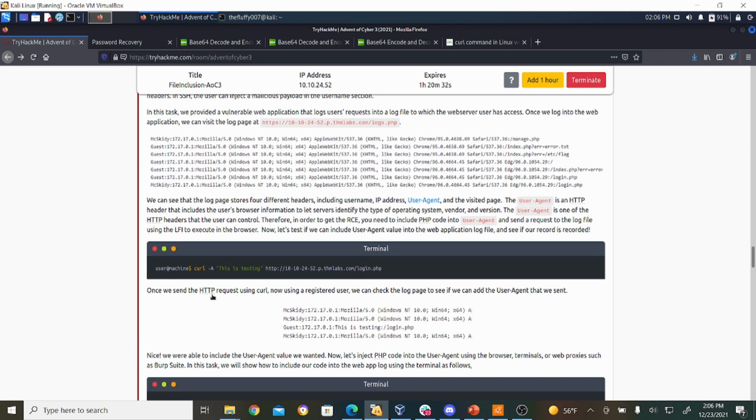Once we send the request using curl, using a registered user, we can check the log pages to see if it's added. Oh, this is for the user agent. I don't know where that came from. Let me just close that. And it says this is testing.